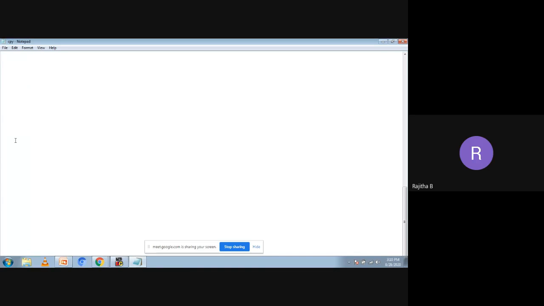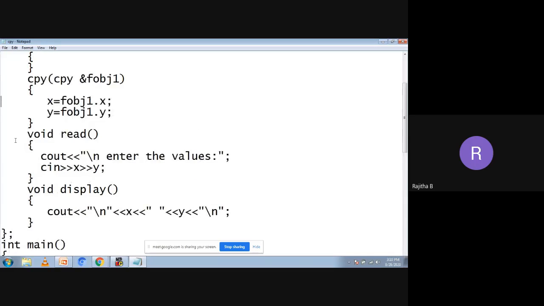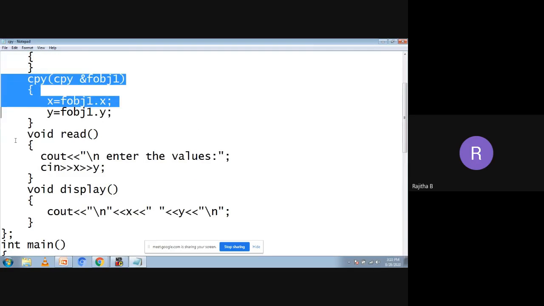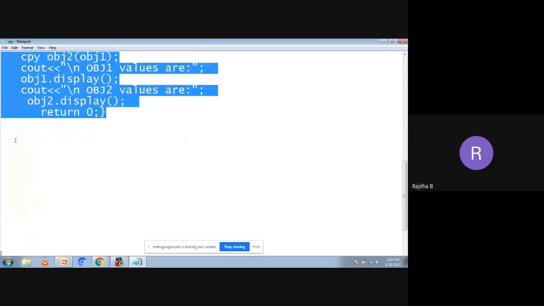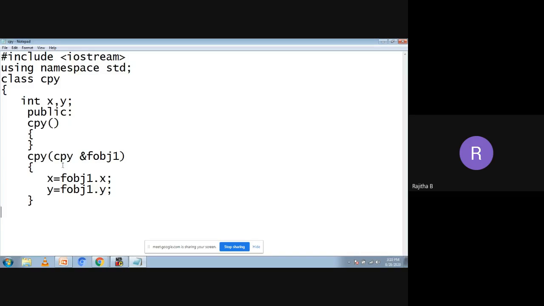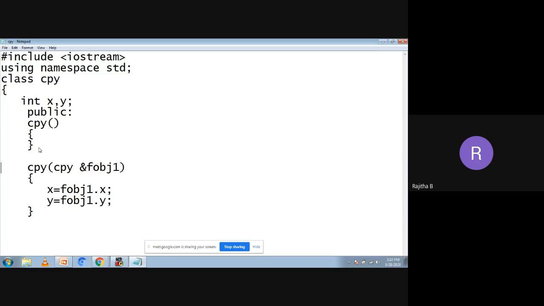Now in this program we are taking the CPY. So this is the CPY. This is my copy constructor. Now how to define this function outside the class? Suppose I'm erasing everything here. I want to define this function outside the class, which means we need to close the class here.